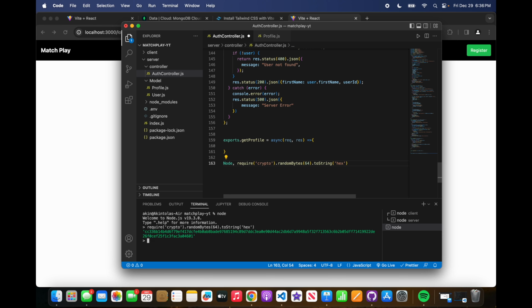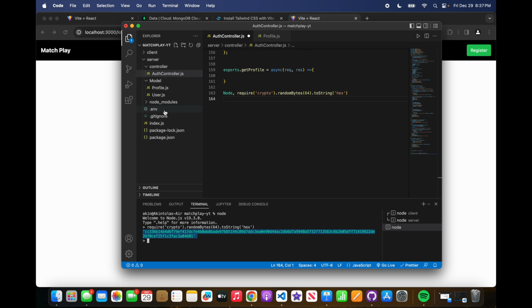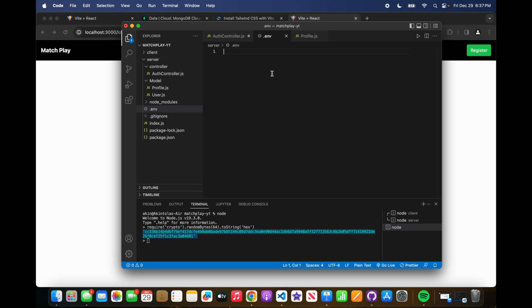So if you enter this, it gives you a long code. And this is going to be your secret. So you just take this string, and what you want to do is go into your env, and you want to name this secret. So we're just going to call it secret, and just type it in there that way.